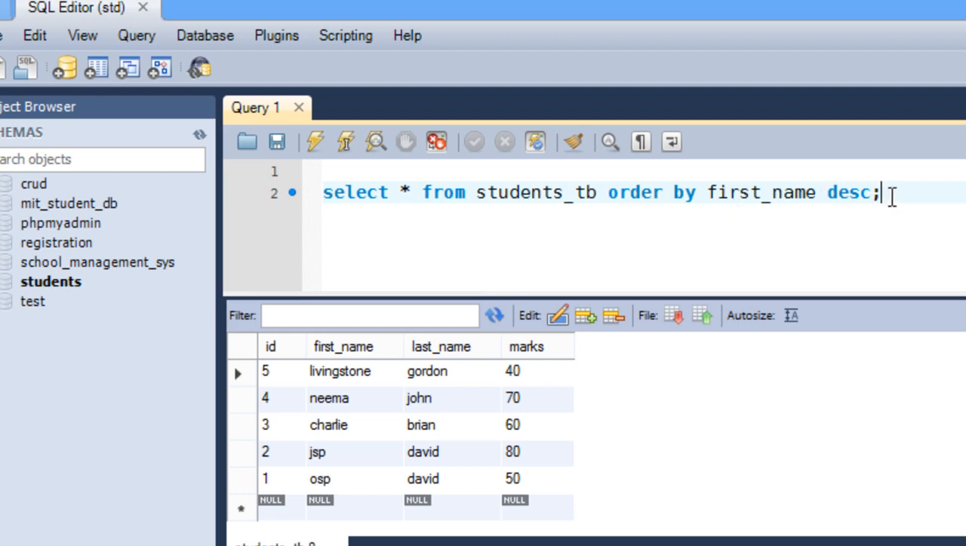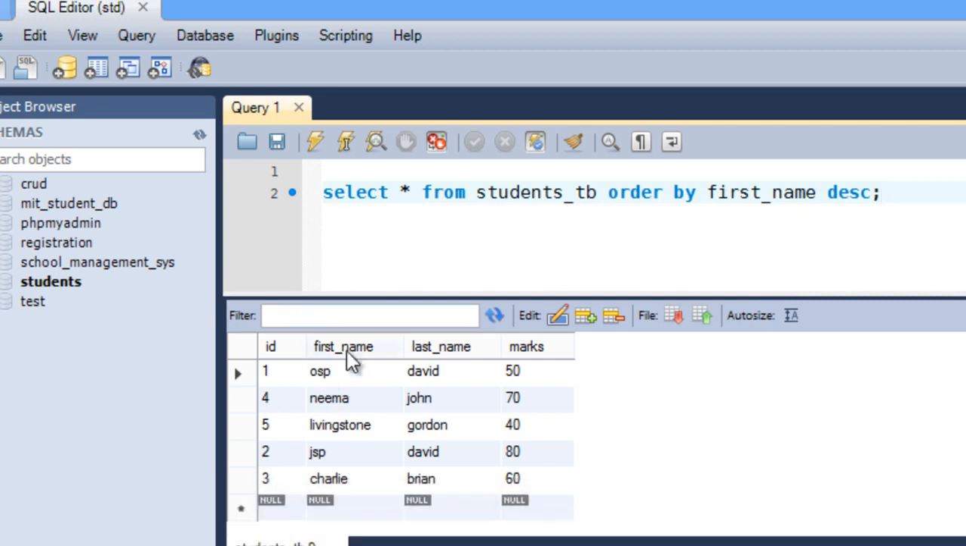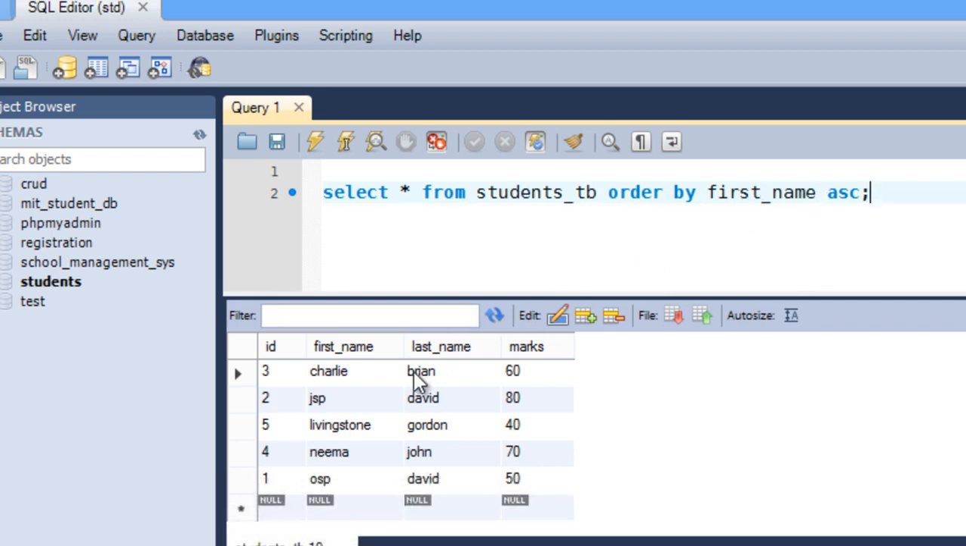So in this case, if I hold Ctrl and Enter, it will change the statement in this way. Since I use the first name in Z to A order, OSP is number 1. And if I make it ascending order, since I'm using the first name, and I hold Ctrl and Enter, it will actually give you this. It will change it and place Charlie as number 1. So that's how we add and cross check for ascending and descending order using order by.